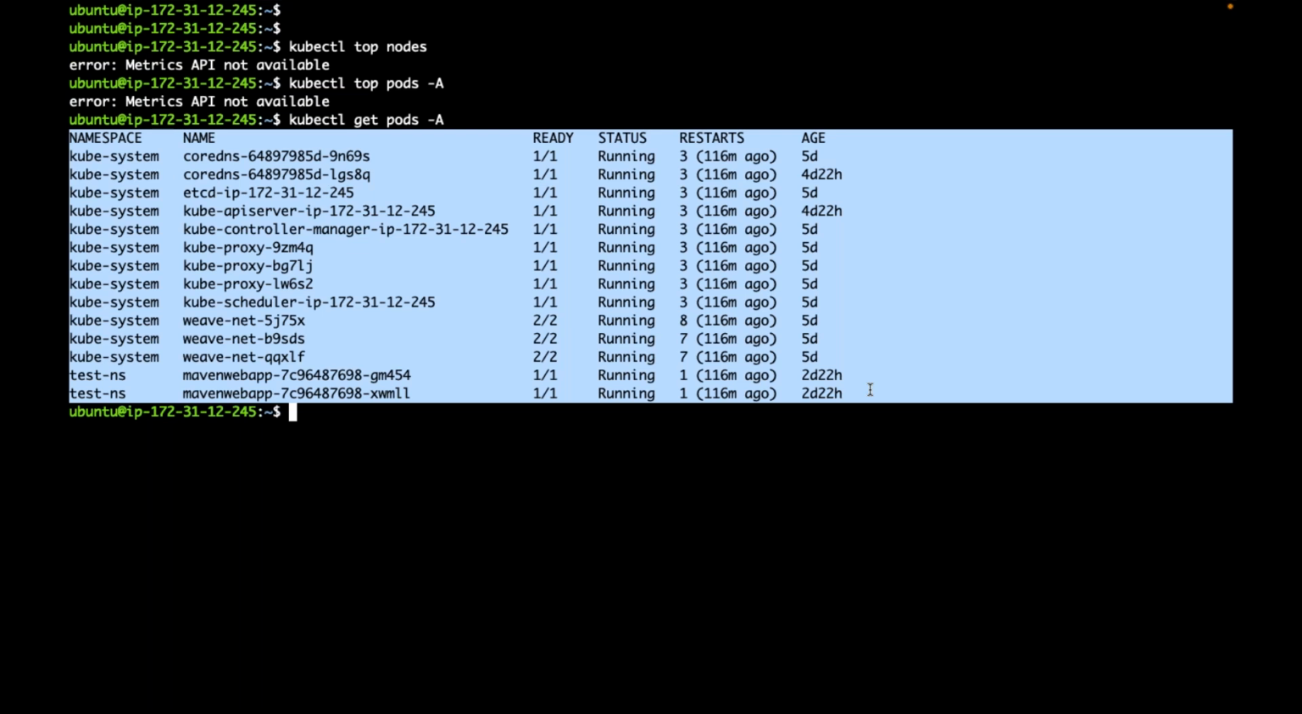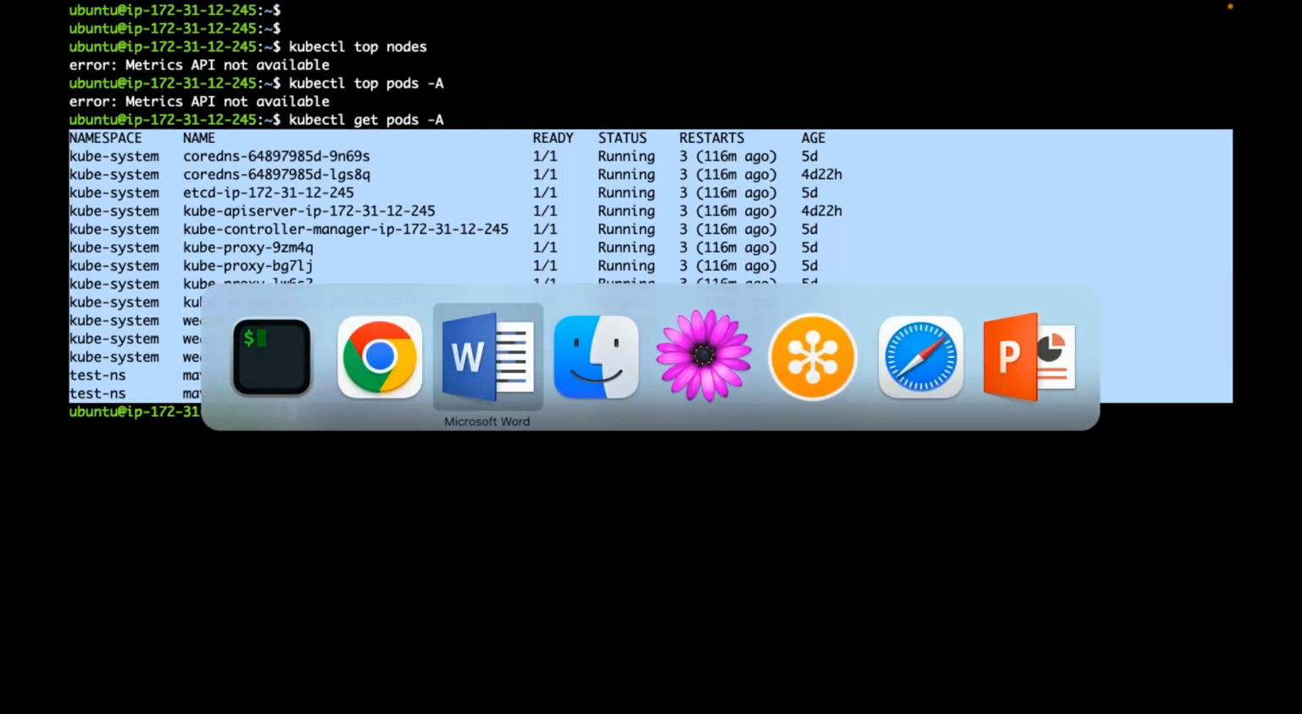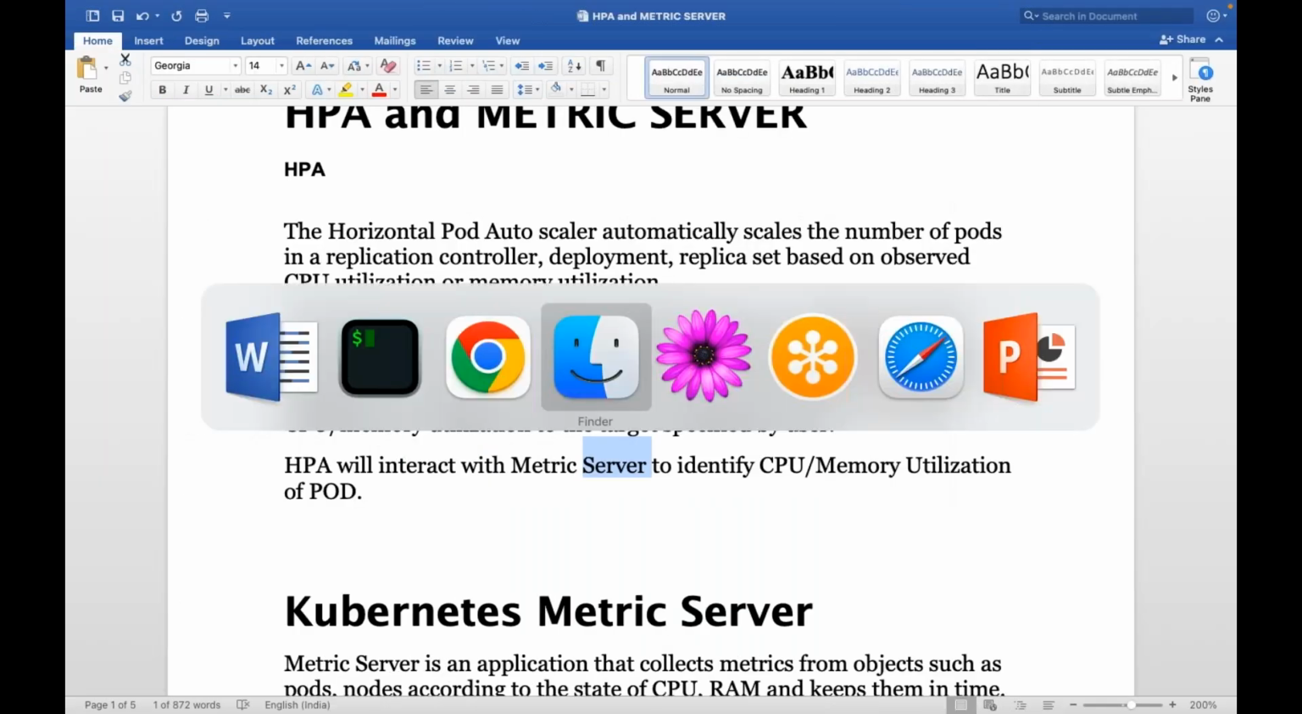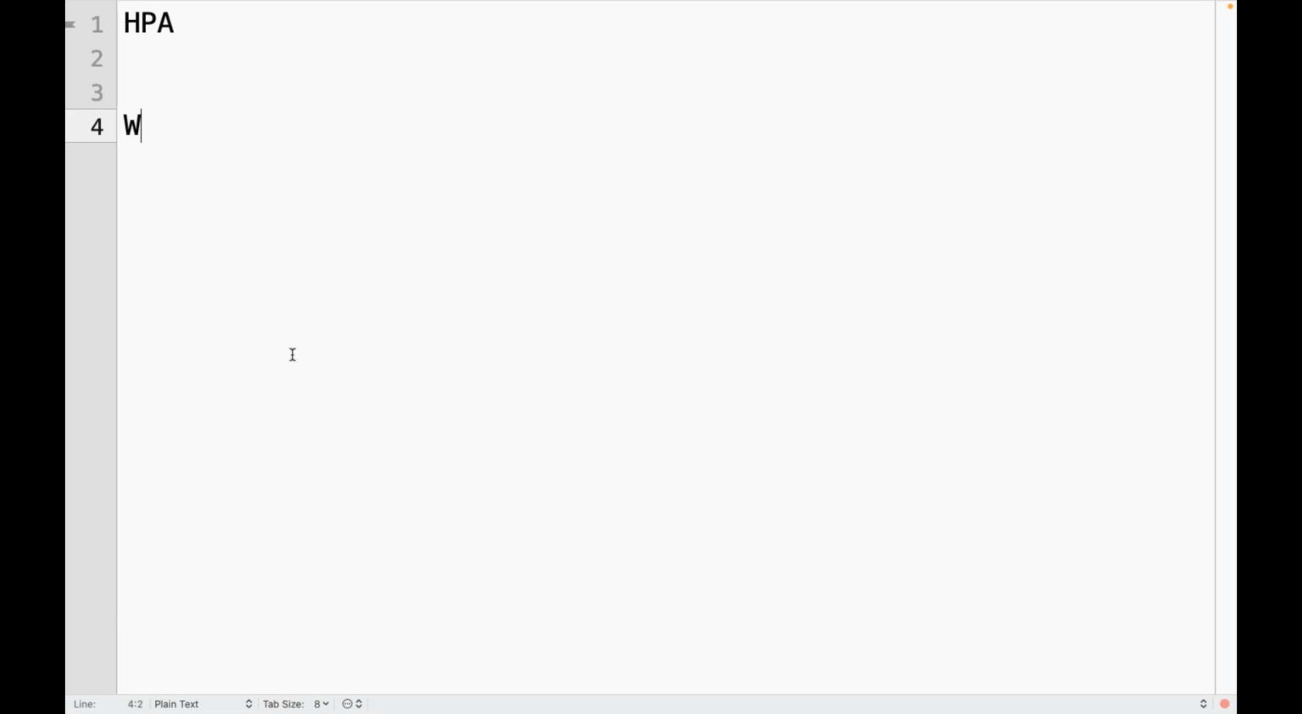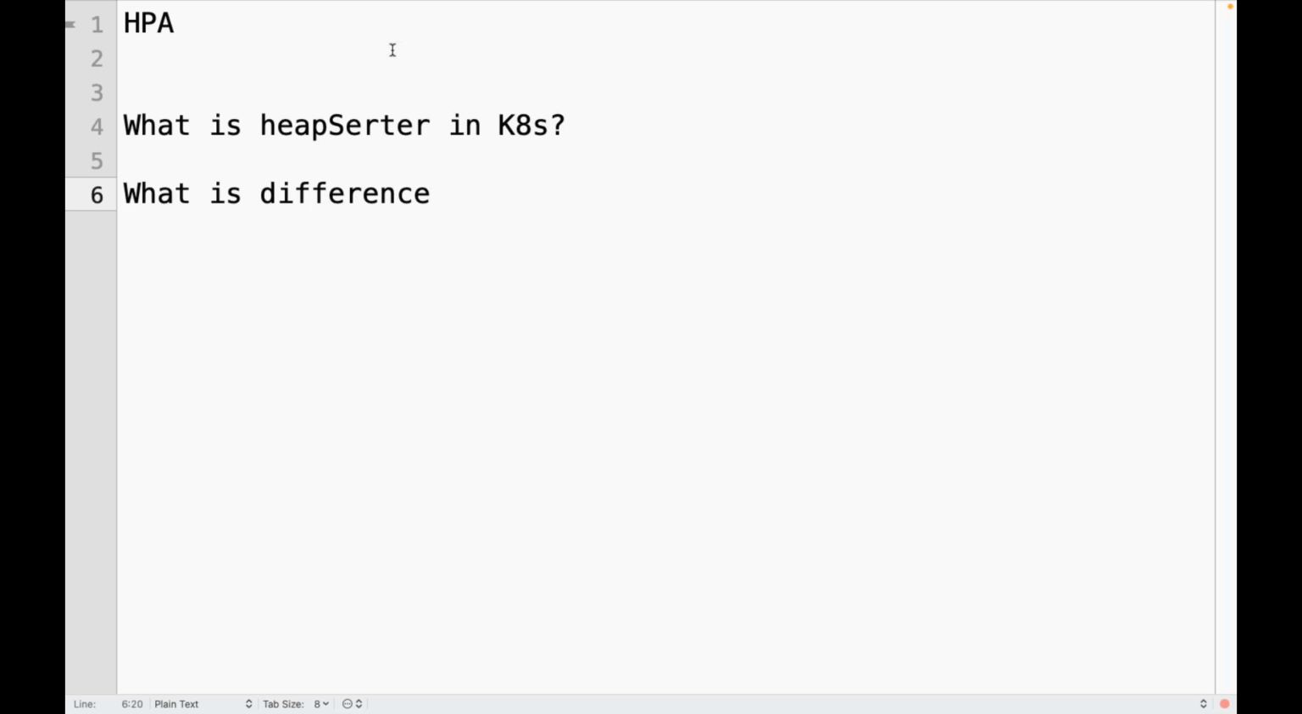Yes. So earlier, sometimes in the interview they will also ask these questions. What is Heapster in Kubernetes? Or sometimes they'll ask what is the difference between Heapster and the metric server. These types of questions they sometimes ask in the interview.